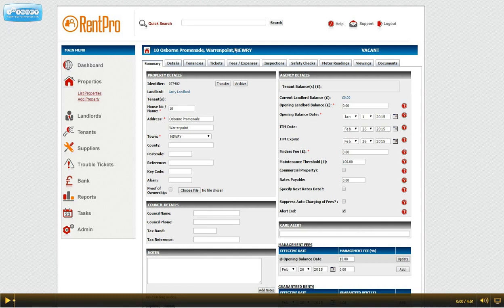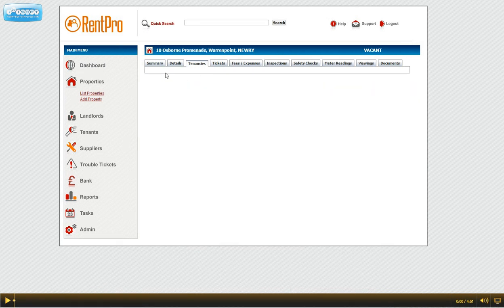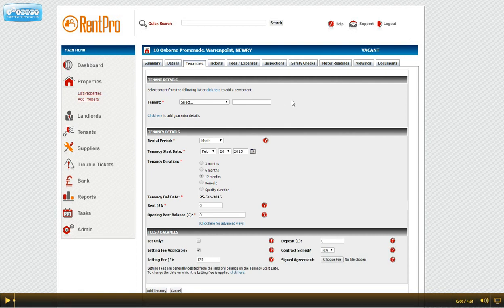Our property has now been added, and the last thing I want to do is to record some tenancy details. You'll note that a number of tabs are available to us. I'm going to select the Tenancies tab. To add a new tenancy, click on the New Tenancy button. Tenancy is probably the most complex item within RentPro, but we've tried to lay things out as clear as possible.